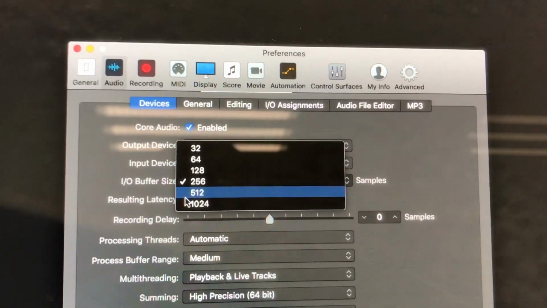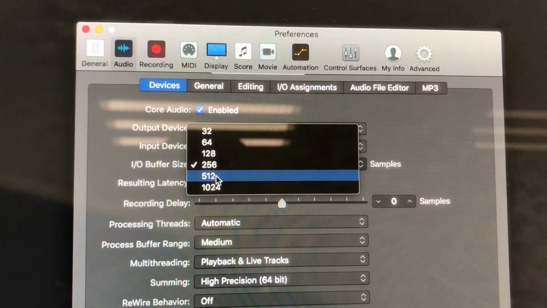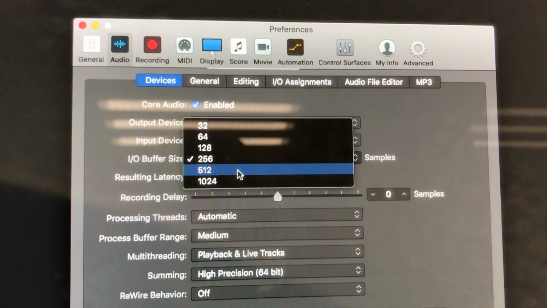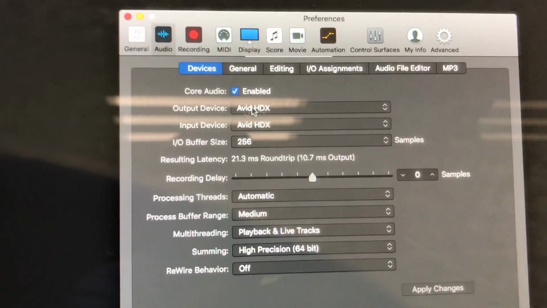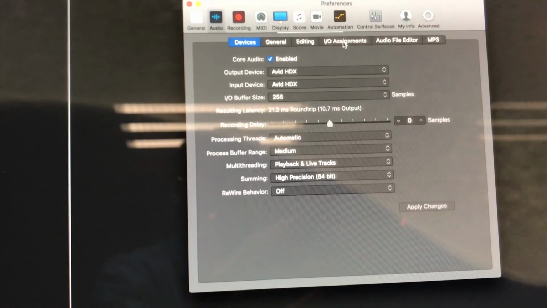If you're mixing a very large project with many plugins, you may want to increase the buffer size, only if you hear digital clicks.